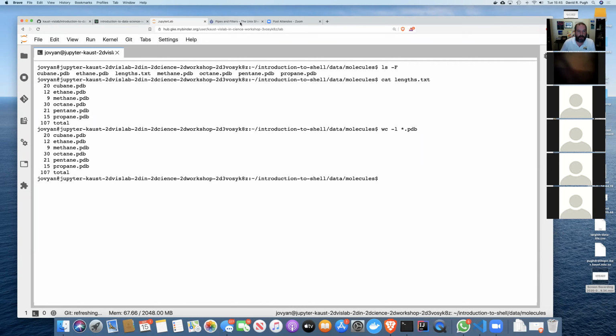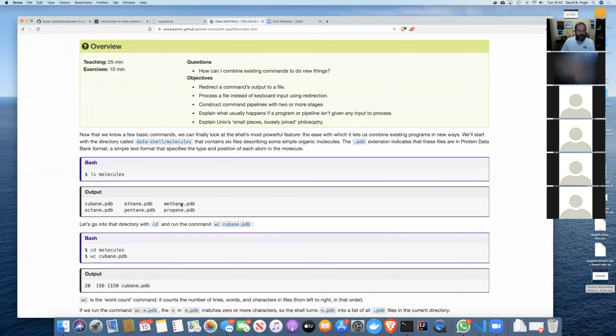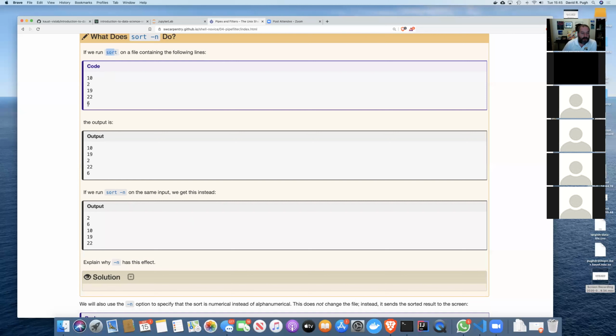Now, there's an exercise here which I'm just going to walk you through, and then we'll pick up with it, because it's important for the next part. So if we have the sort command and we run it on this file, the output is the following.